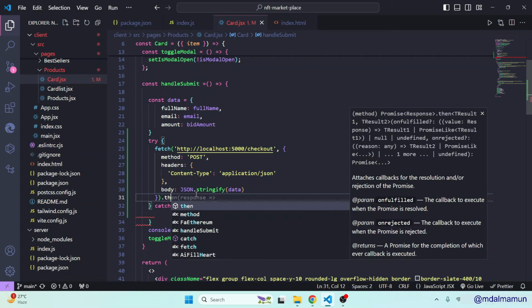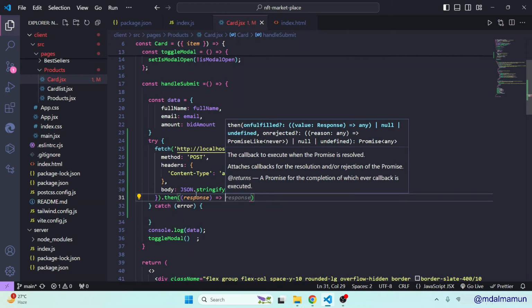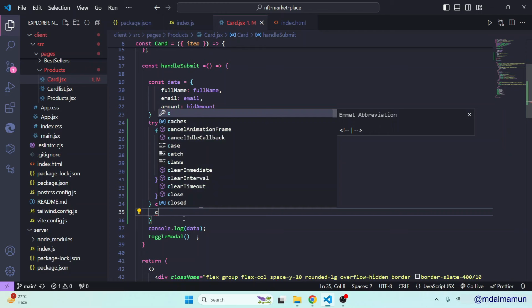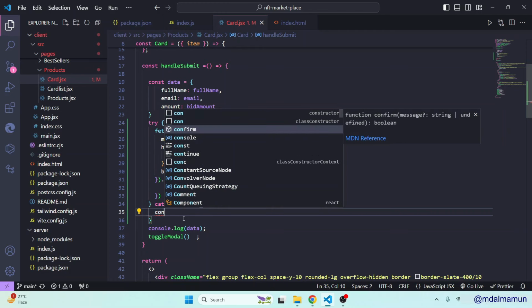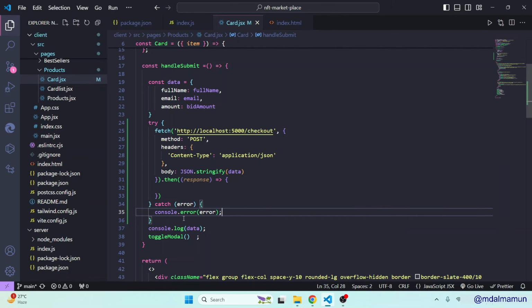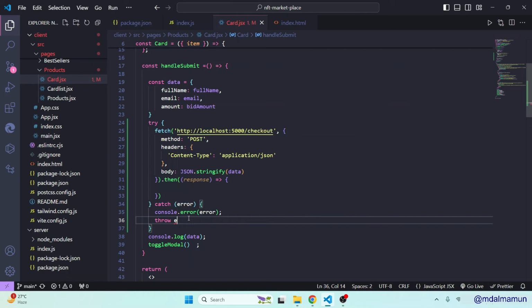After that, we'll have a then, we'll get response, then we'll have an arrow. After that, let me define console log error equals error, something like this. And finally, let me throw error, okay.